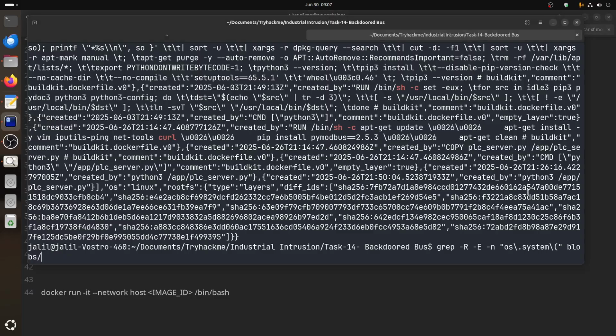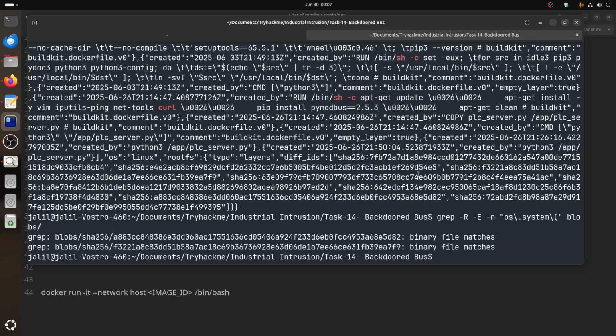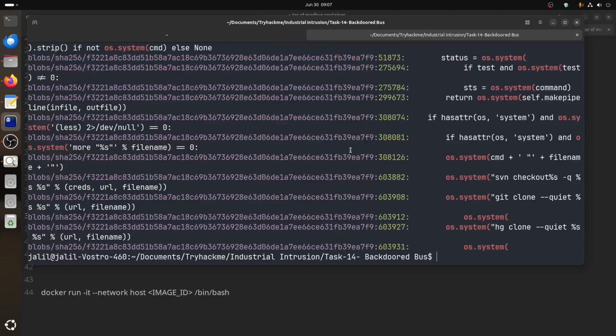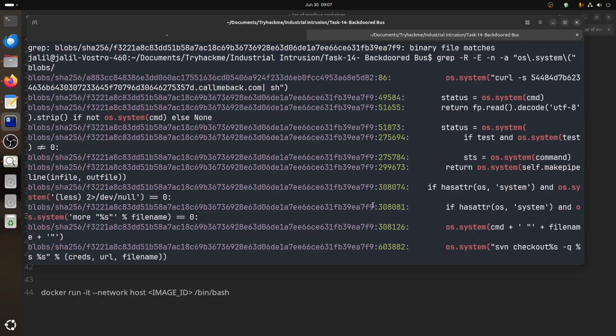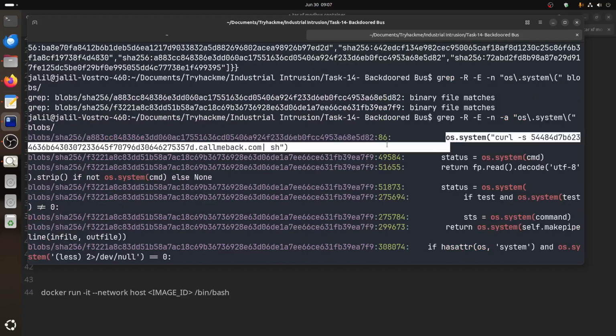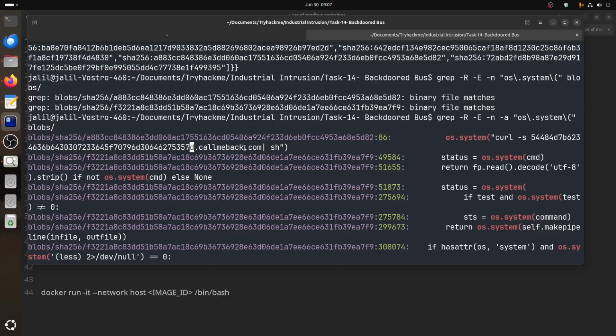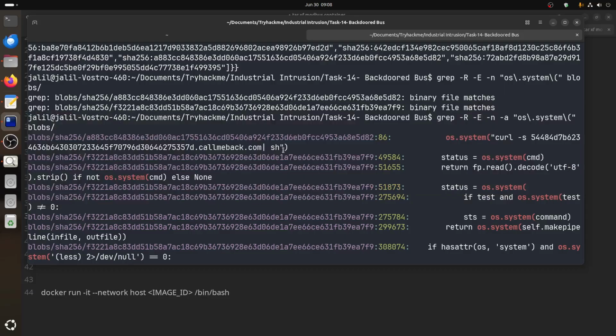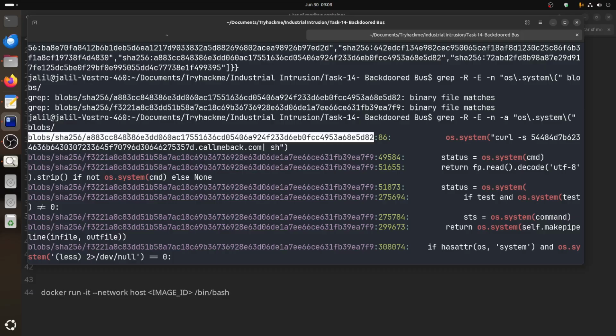If I'm looking for just os.system now, it's a binary, so we need minus a. You can see all the rest are fine, but we have one very interesting one, this one. That's exactly the flag, it's base64. You can see there's an os call to curl with minus s or something. This is one way to do it, a lazy way, because we can't see the code, since it's a compressed file or tar, whatever the Docker format is.